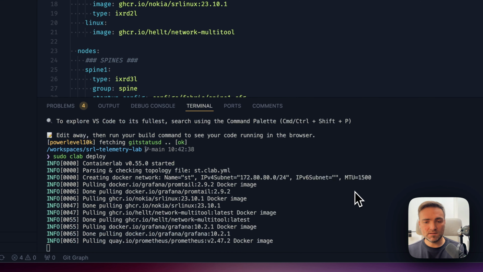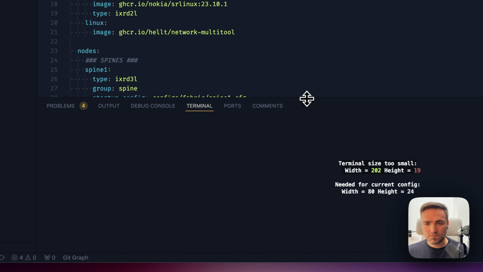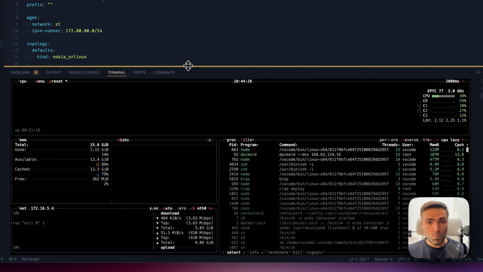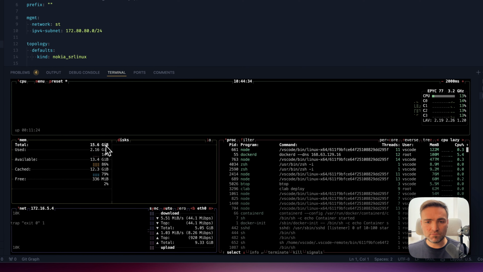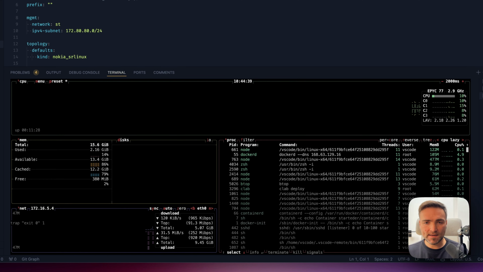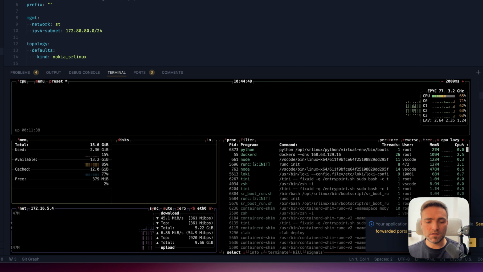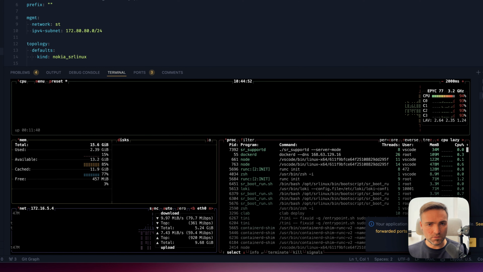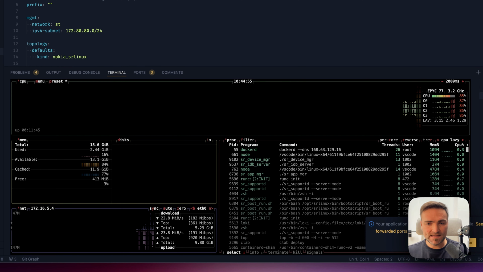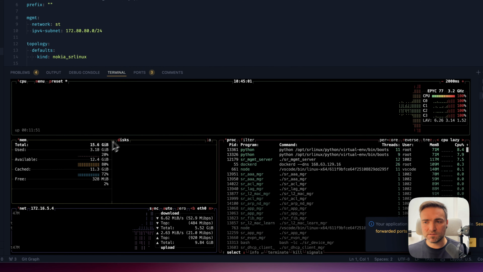Going back here, we're still pulling the images, but what you can also see here is the size of the VM that I'm using. Let me make this bigger. We are running on a 4 vCPU VM with 16 gigs of RAM. This is one of the flavors that GitHub Codespaces provide for us, and we selected it for this particular lab. Every node in this lab, all the 5 SR Linux containers, the full streaming telemetry stack, and the full logging stack is running just fine in this environment provided by Codespaces.